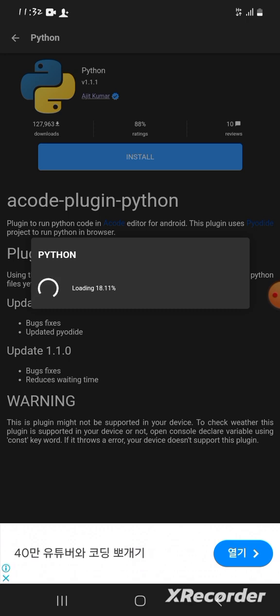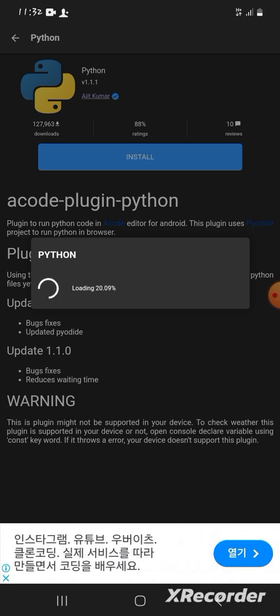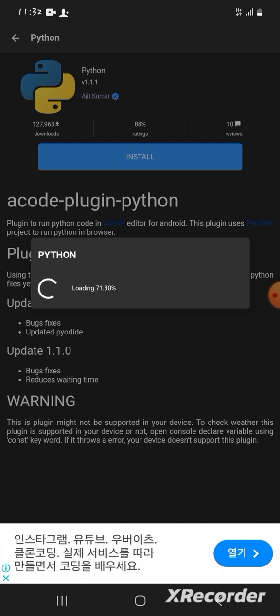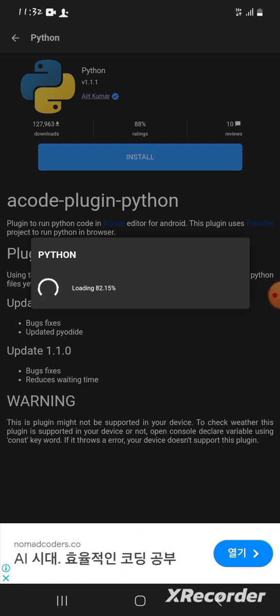Because Acode doesn't come with an inbuilt runner, you have to do this for some code that you want to write in Acode. But it also contains some inbuilt ones, like just HTML and CSS, so you don't have to download anything for them to run. So like I'm almost 100%, my Python will be good to run in Acode.